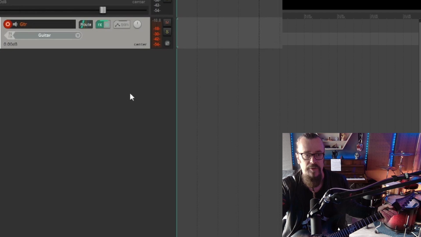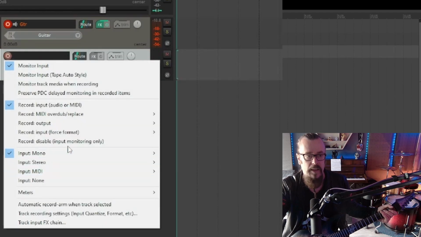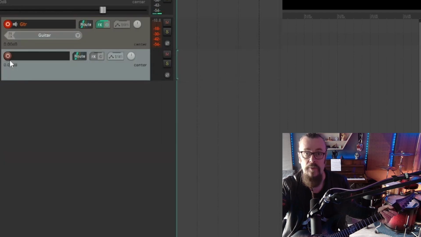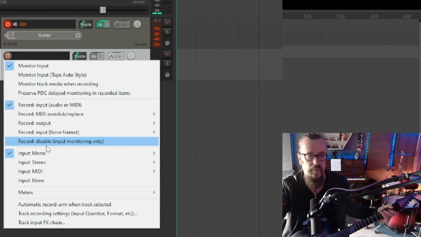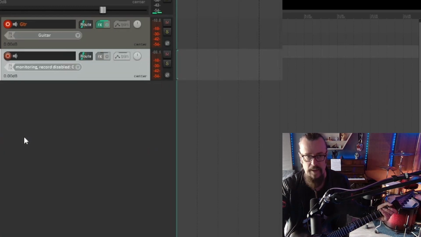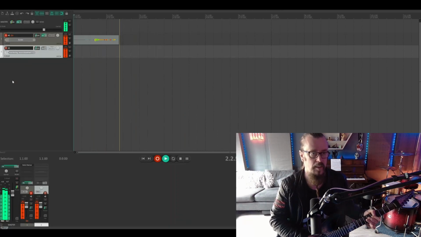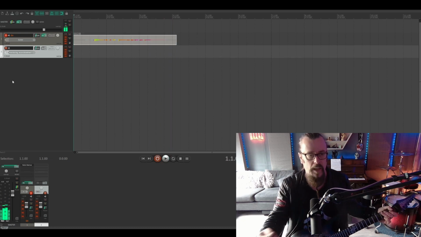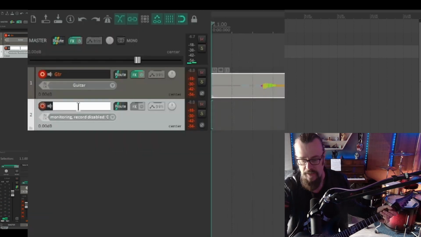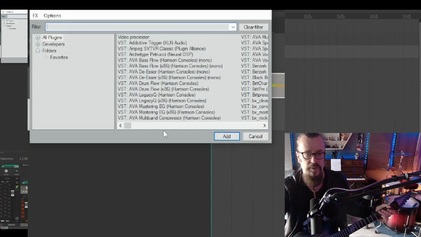First of all, we set up a new track and we make sure that the guitar input is selected. Now we don't want to record on this track, so we'll select Record Disable. That way, if I try to record on this track, let's try it. Nothing recorded on that track. Let's rename it Tuner and let's add Reatune to the track.